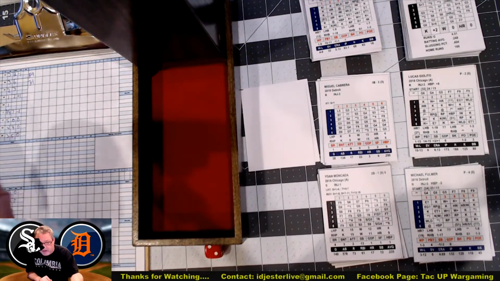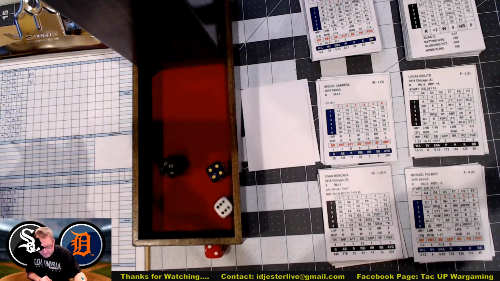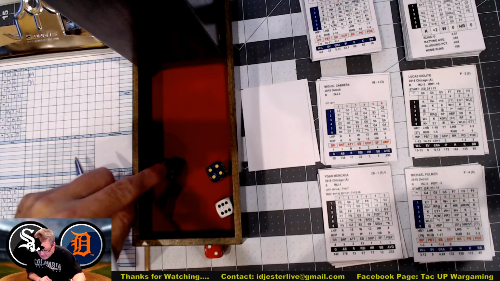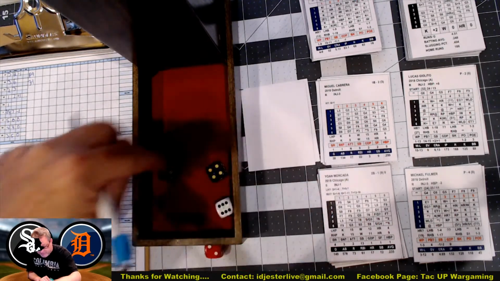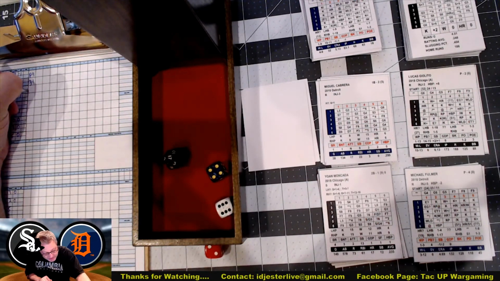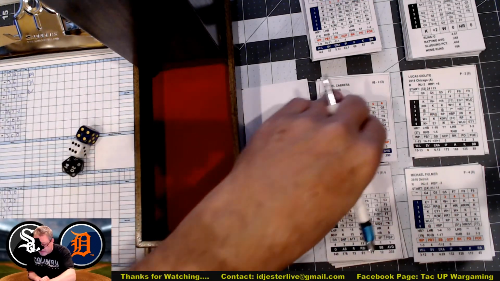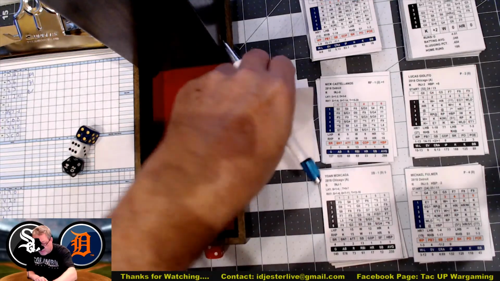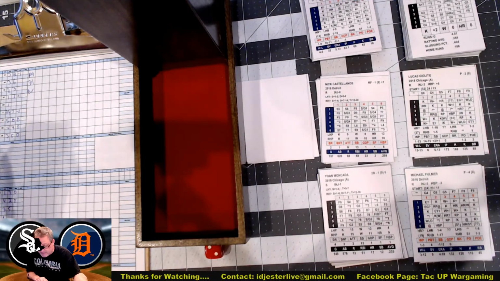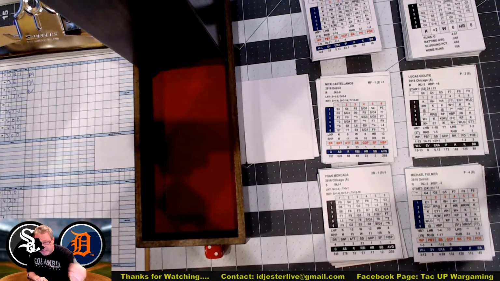Miguel Cabrera for Detroit for 6, walk plus, and that's a 15 plus 10 is 25. That's going to make it, and that's going to be a walk given up by Lucas Giolito. And that brings up Nick Castellanos.